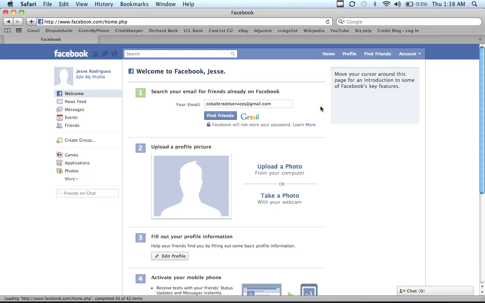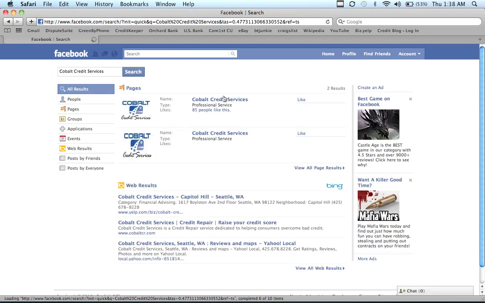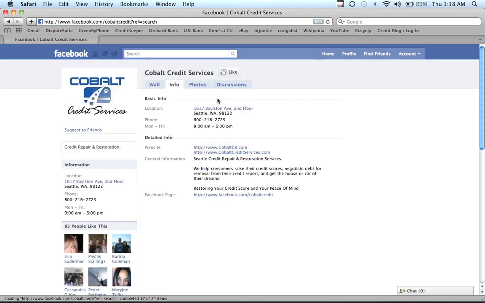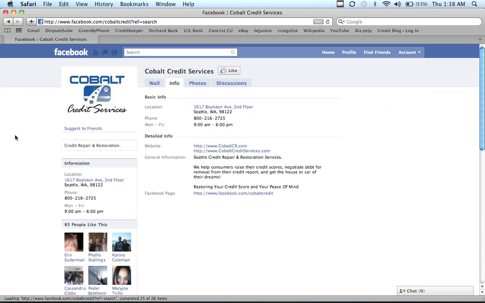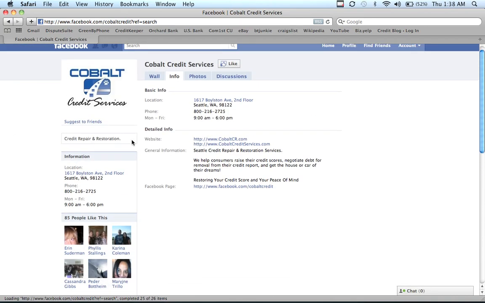The entire goal of this is to show you how to set up a business page for your Facebook. So you're going to go up to the top into the search bar, and I'd like you to first start off by searching for my business, which is Cobalt Credit Services, and click enter. It's going to be the first page here, and you're going to click on that, and instantly you're going to see everything about my business. We specialize in credit repair and restoration. We're located in Seattle, Washington. Here is our phone number and our hours. It'll also give you a link to our website and a little bit of information about our company.